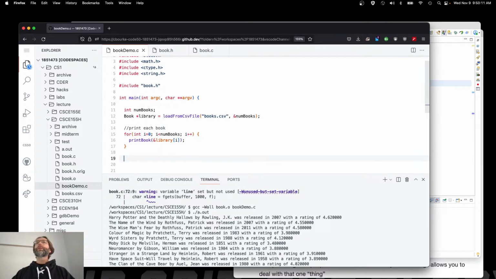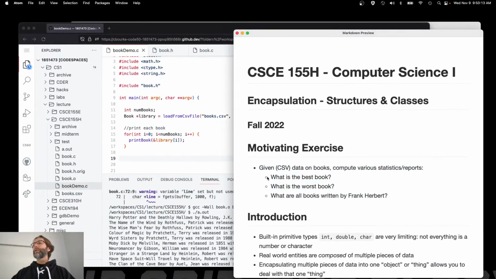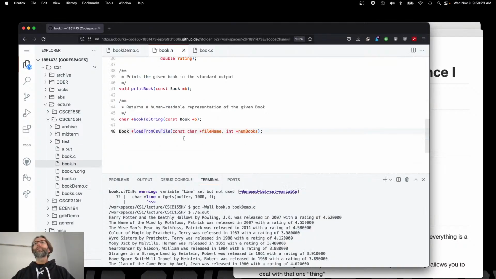Now it becomes so much easier to do these 3 basic reports. What's the best book? What's the worst book? What are all the books written by Frank Herbert? Why? Because I can write functions to do them now. Oops. So get best book. It will take a const book star library. It also needs to be told how many there are, int num books. And what's its return type going to be?